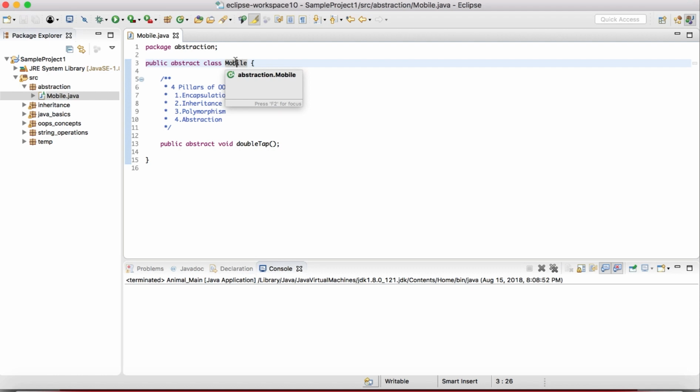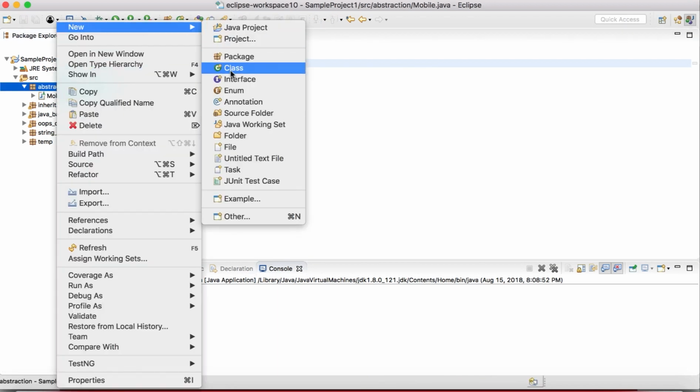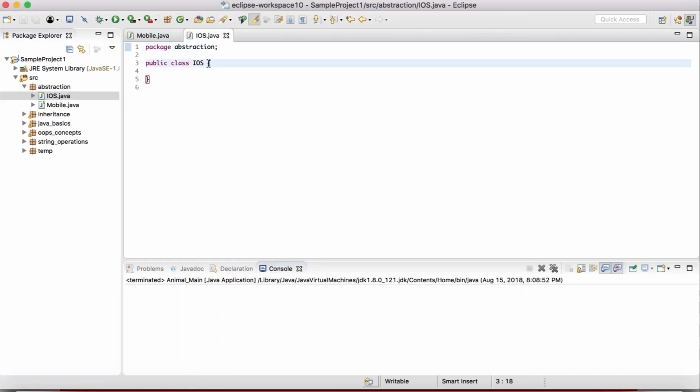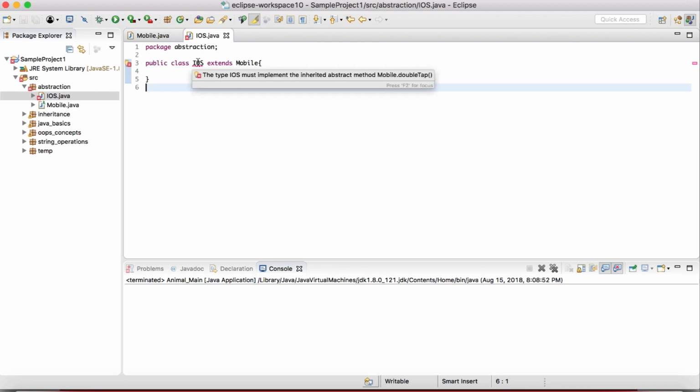So for the double tap implementation for iOS, we will create an iOS class, say iOS, and when we say extends Mobile, it will force us to implement all the unimplemented methods. So that is what this error is all about. It is saying the type iOS must implement the inherited abstract methods.